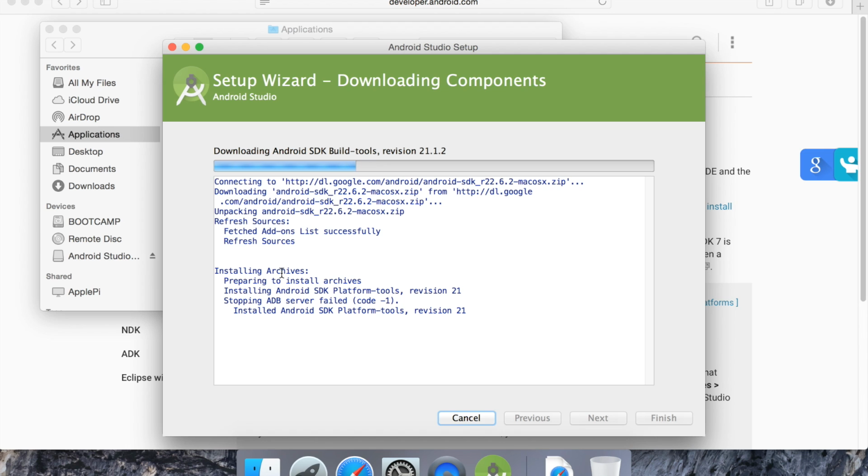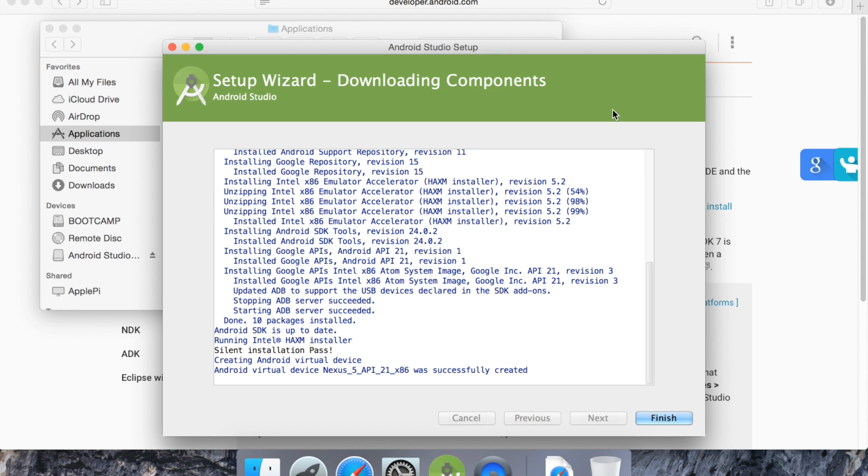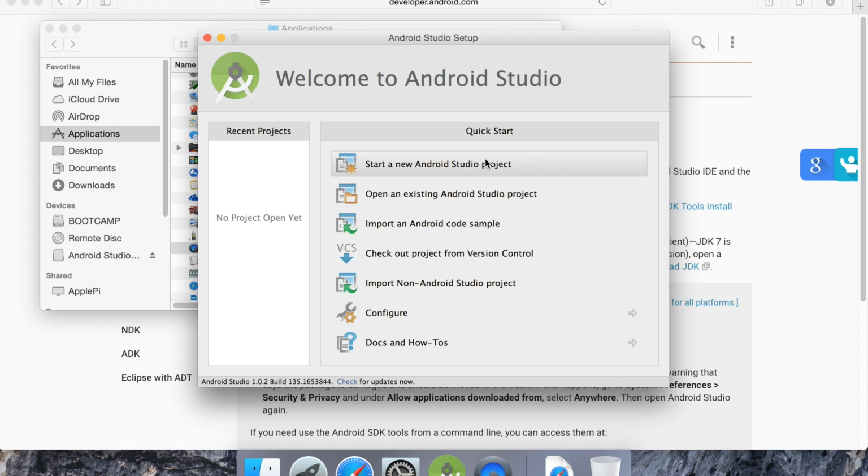If you're starting fresh, this is great because you'll just have the fresh knowledge, be up to date right from the get-go. Once the install is finished, it'll automatically create a virtual device for us, which is good, and install a whole bunch of other stuff. So we'll go ahead and hit finish, and this takes us to this opening screen, which is what you're going to see anytime you open up Android Studio from here on out.